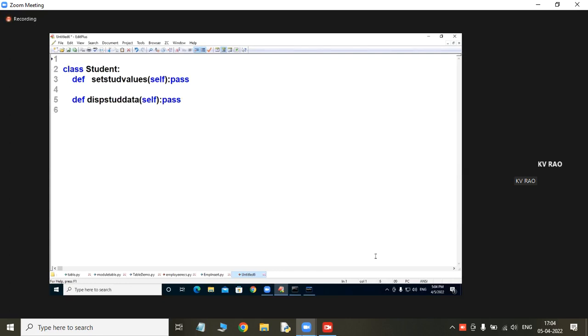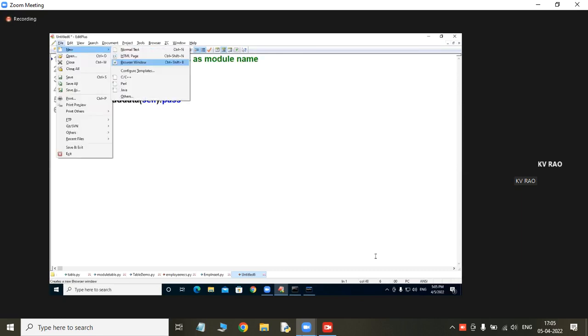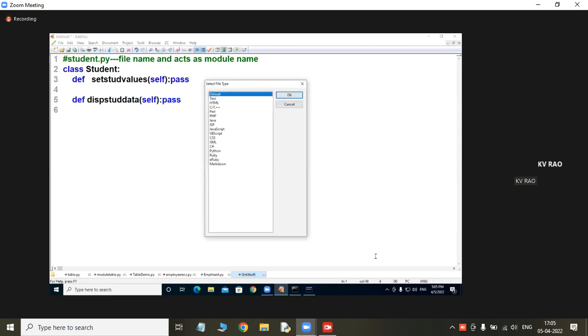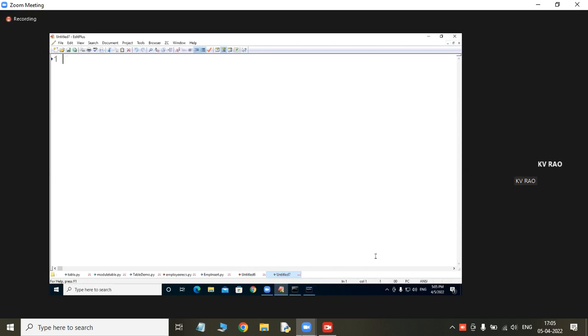With modules, I will do it. What is this? student.py. What is this now? File name. And it acts as what name? Module name. What a beautiful example. Come on, go. I will take it. Another one. Python program. Come on.